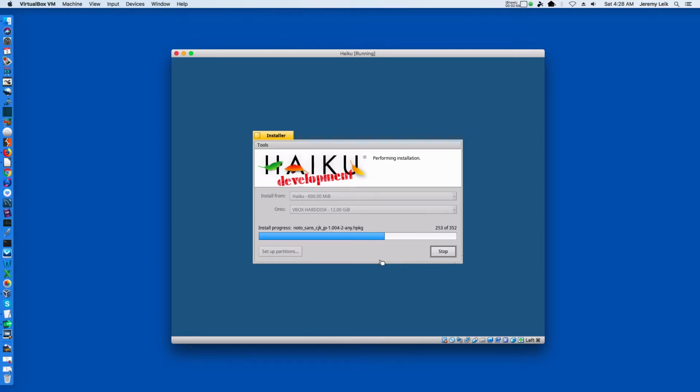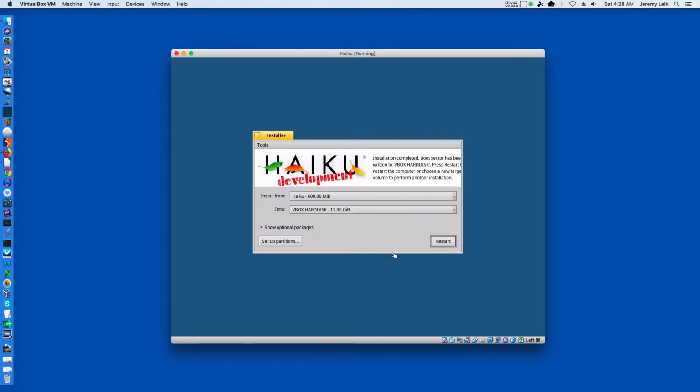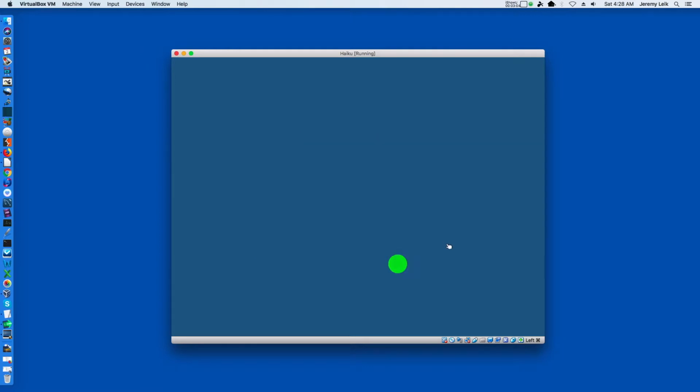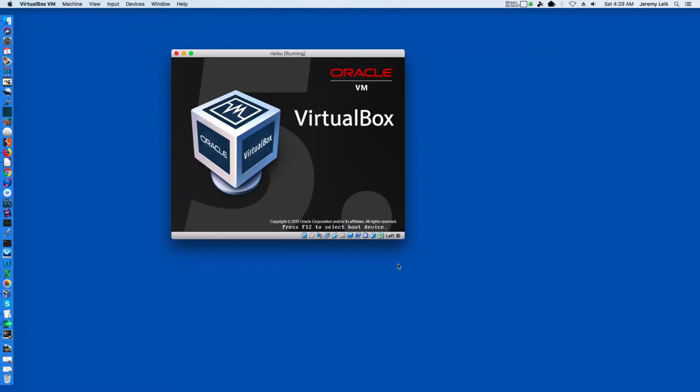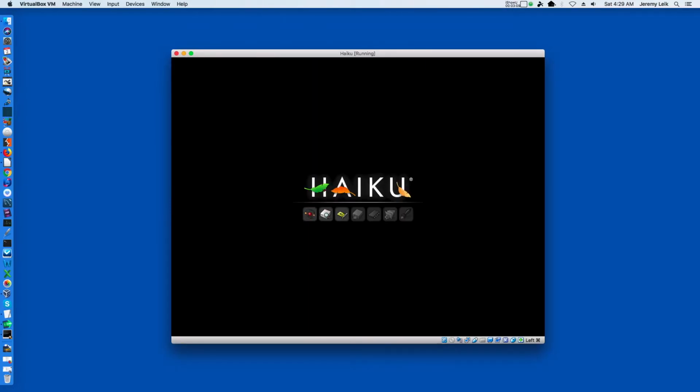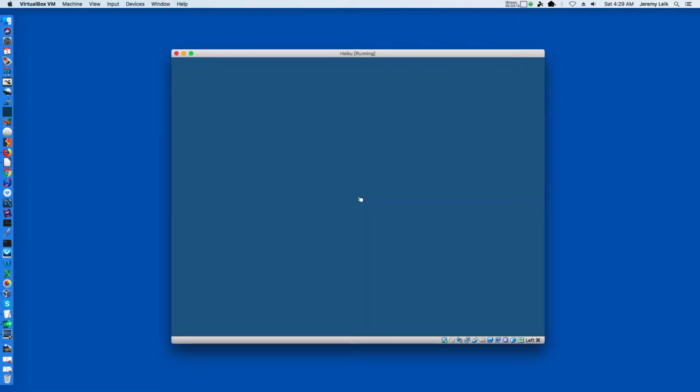What has amazed me about this is how quick this install process goes. And we're all ready to restart the system. Okay, so on our desktop we've got the hard disk, we've got our home folder, and we've got trash. Pretty simple and straightforward.